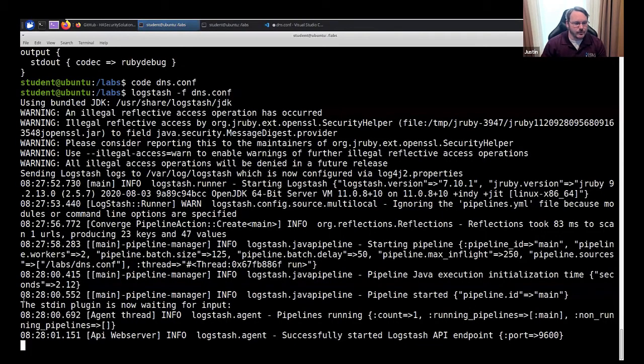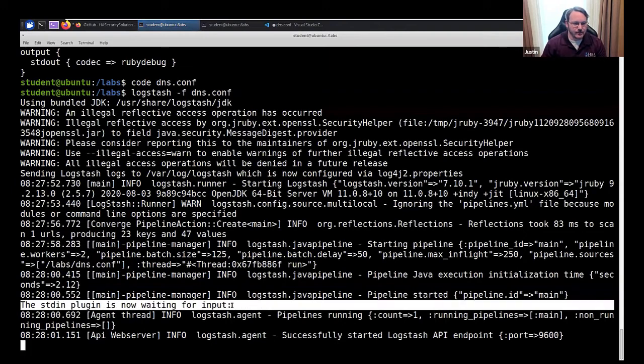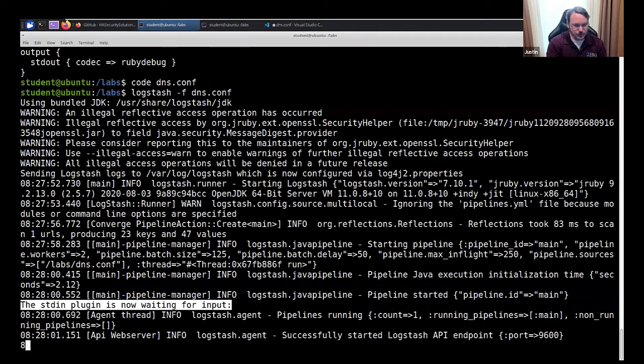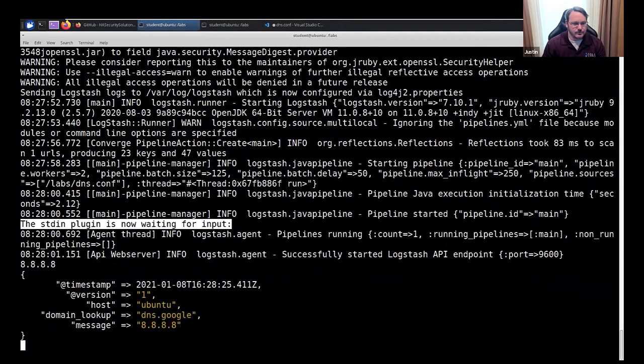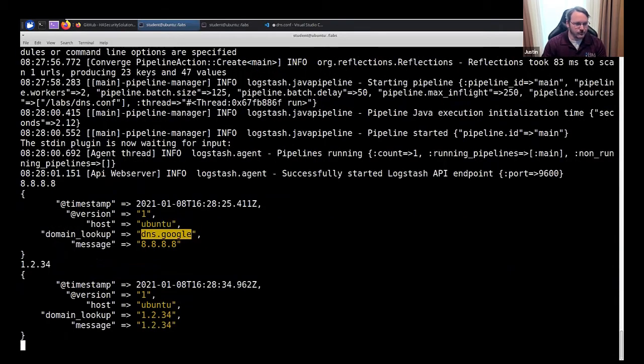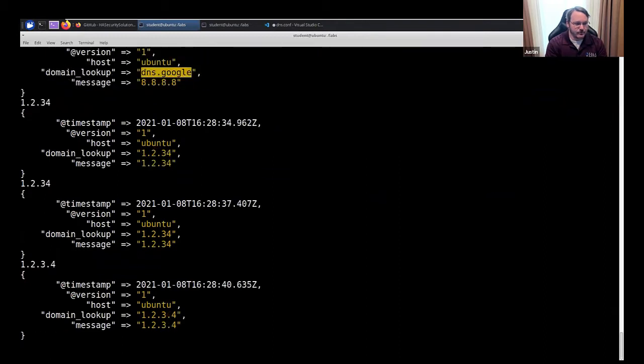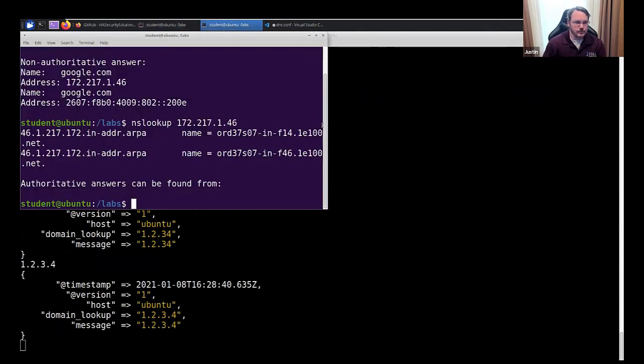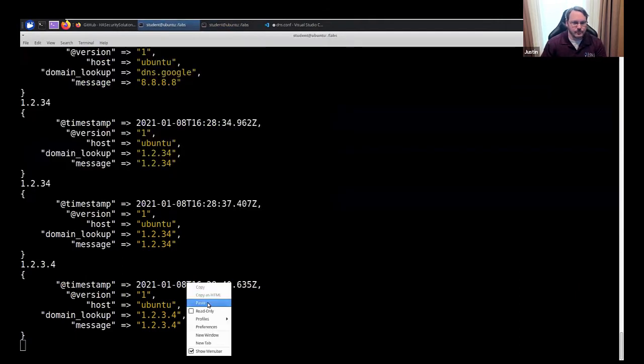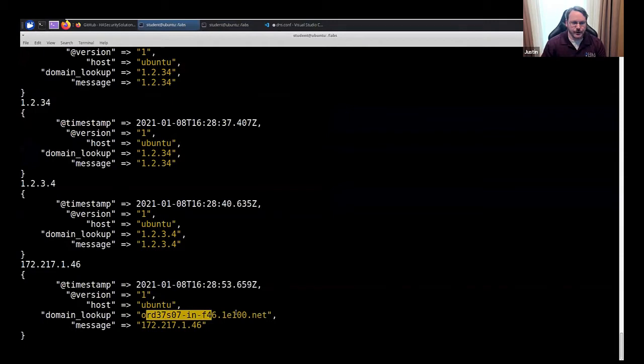So it's up and running. It doesn't stand out really well, but we see this. That means it's ready for me to type. So 8.8.8.8. And notice that's what I typed, and it did a reverse lookup to dns.google.com. Okay, 1.2.3.4. Oops, typo. 1.2.3.4. I did the typo again. No PTR record for that. It didn't get replaced. Let me do this example we did earlier. Let's copy that. Paste that. Notice, there it is.